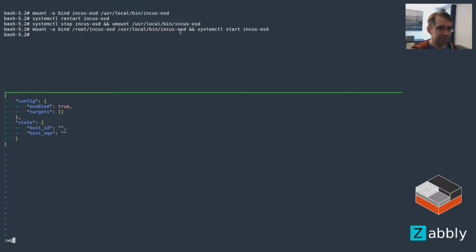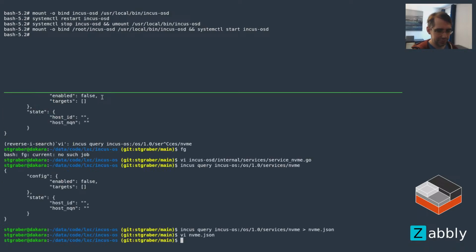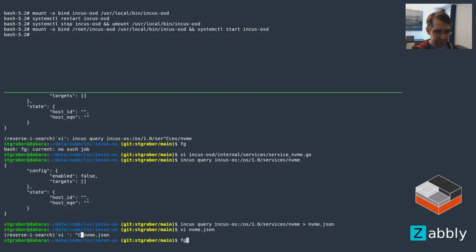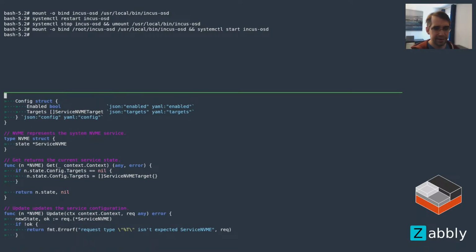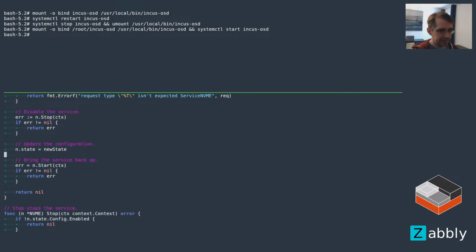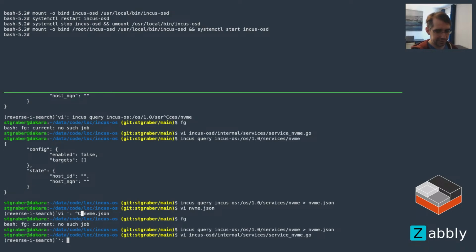Actually, I should change something. We don't want to allow the user to modify the state, obviously. The only thing you should be able to modify is the config. So we just need to change that in the code. Do I still have it open? I do not. Come on. So in update, what I actually want to do, we want to actually update just the configuration. So it's config that we want to update, nothing else.